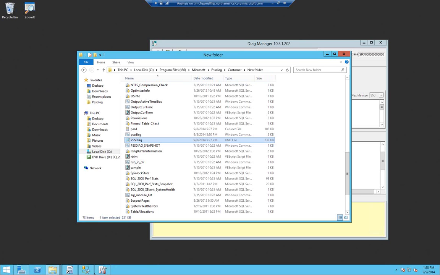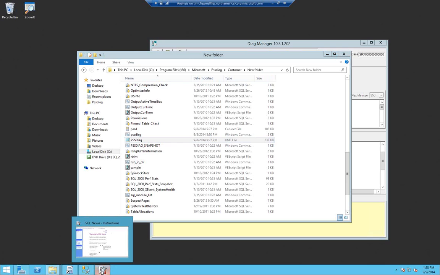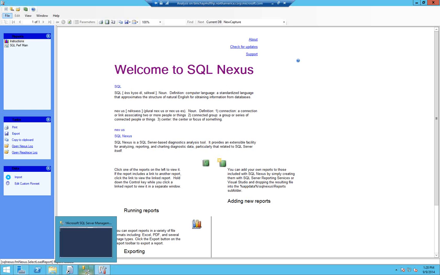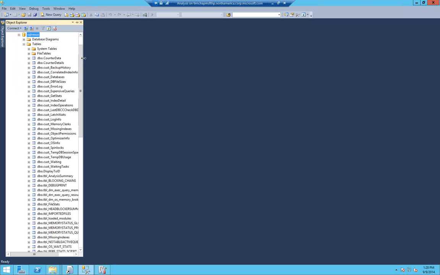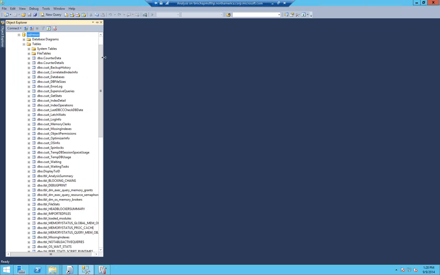Now, I've already installed SQL Nexus, and I've actually already loaded up some data from a capture. So I can come out to my Management Studio here, and it'll load it up for me. There we go. Come out to Object Explorer, and I already have a data set that I loaded. We'll go through some of this data in a moment.